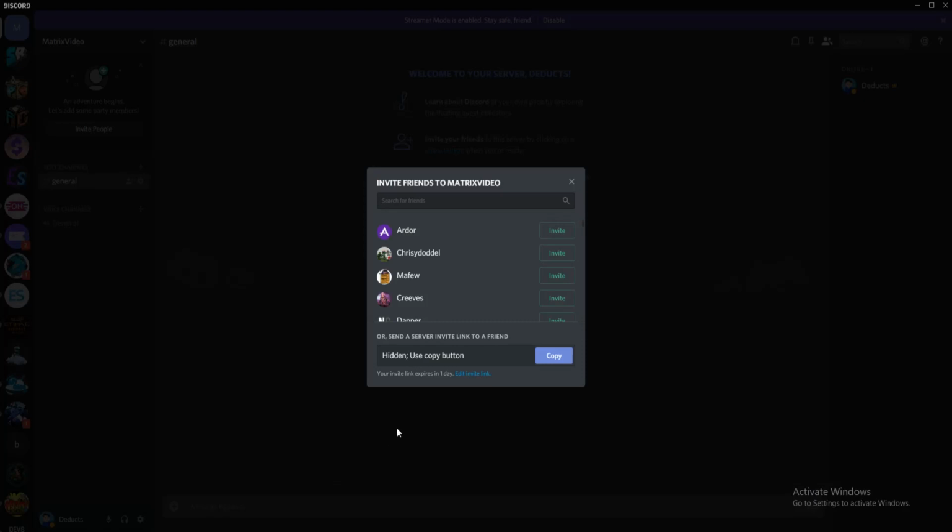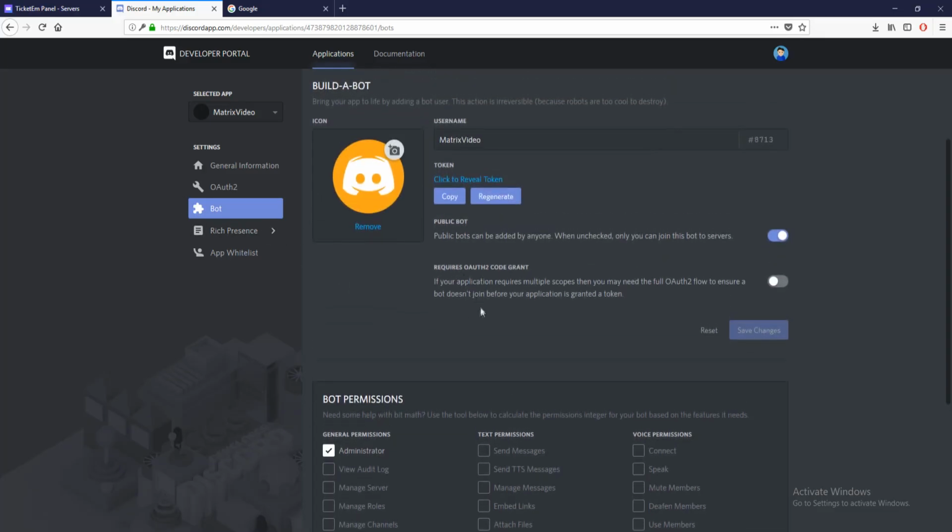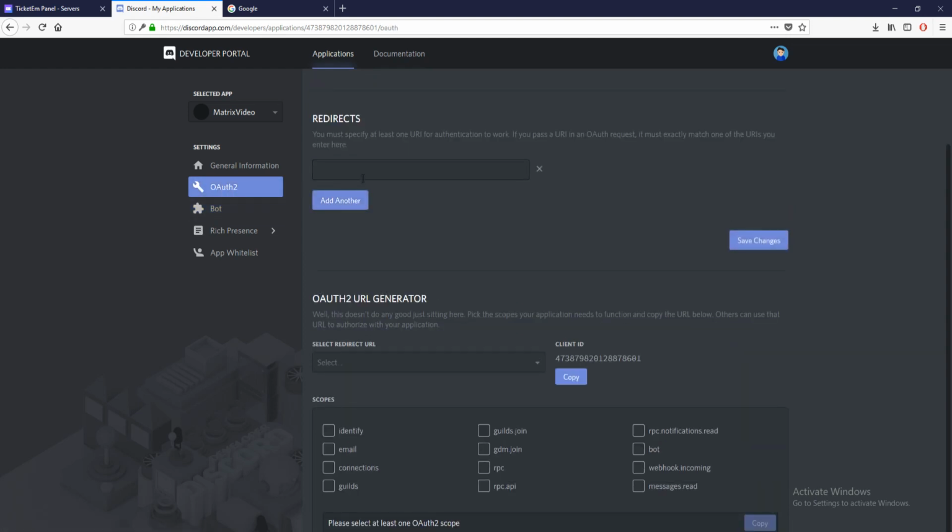Now once you've done that, go to Discord and copy the server invite link and then go back to the developers page. You want to click on OAuth2 and then add redirect. Enter your link into the redirect and then click save changes.